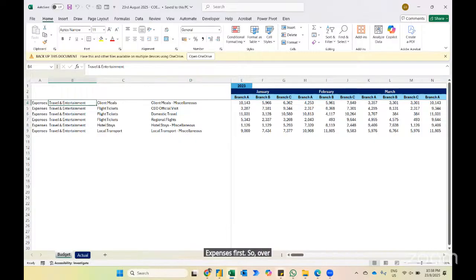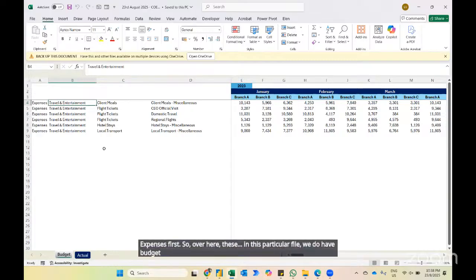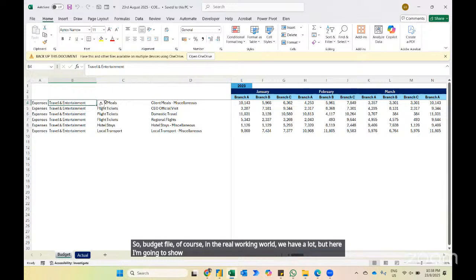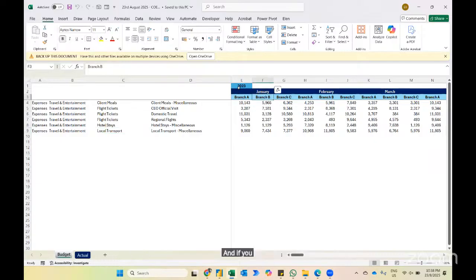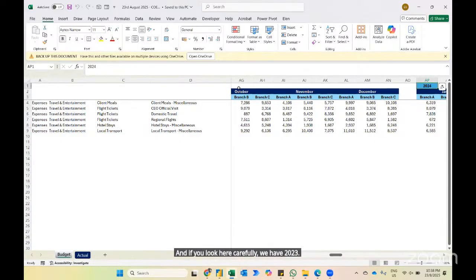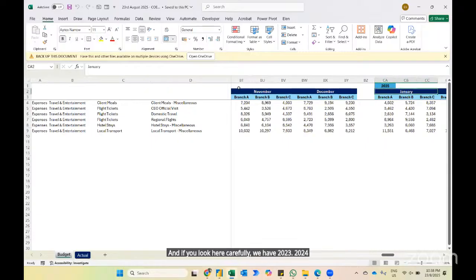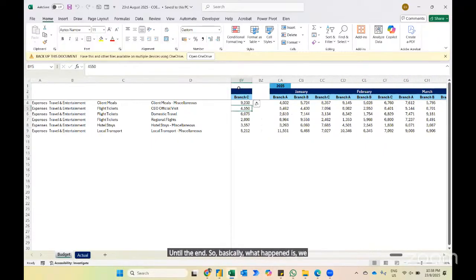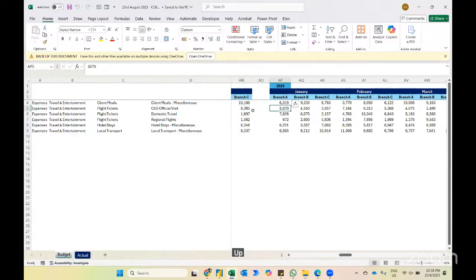In this particular file, we have budget and also actual. Of course, in the real working world we have a lot of budget files, but here I'm going to show a simple one. We have a budget for client meals, flight ticket, hotel stay, local transport. If you look carefully, we have 2023, 2024, 2025 until the end. So basically we have a budget from 2023 up to 2025.